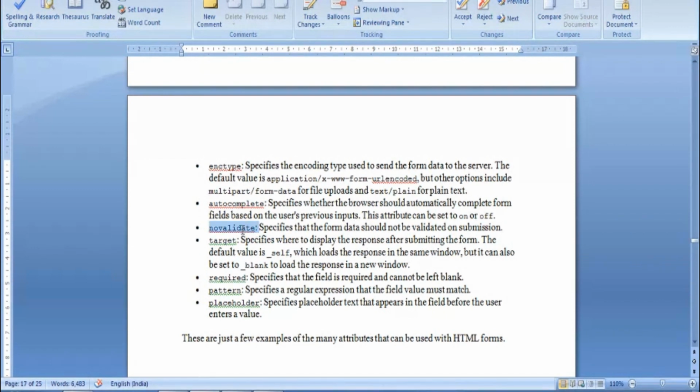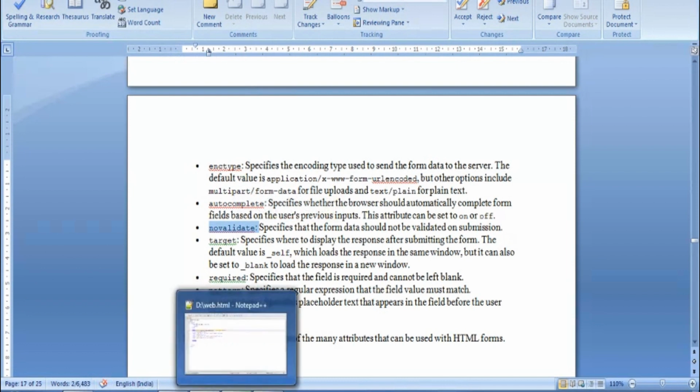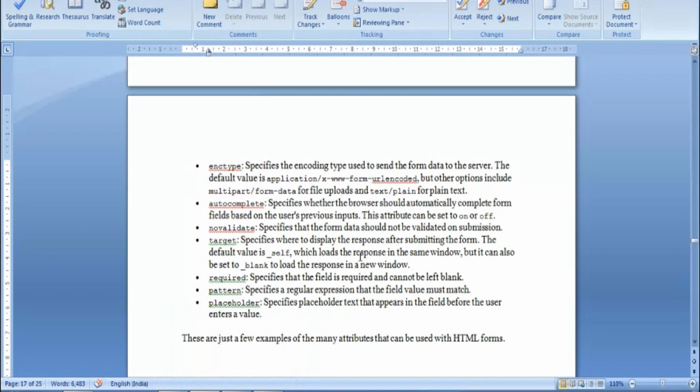And the novalidate attribute. Novalidate is nothing but, no validate means validation. Means first up, placeholder also.